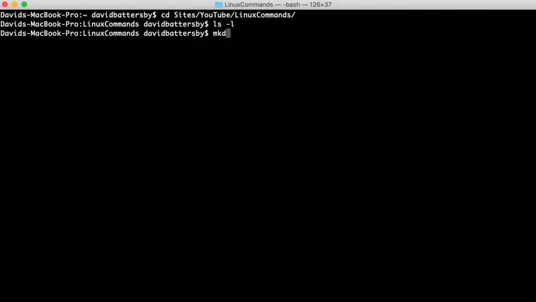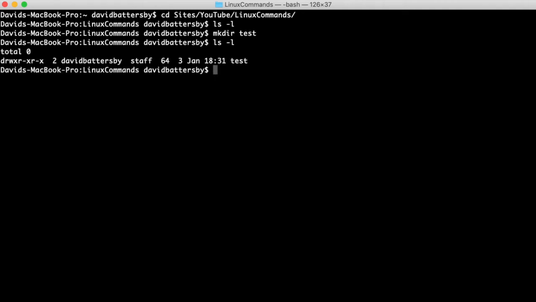So now let's look at the make directory command, so MKDIR. This is very useful as it just allows us to create directories quite easily. In this case, I'm going to create a directory in our current location and we'll call that test. So the name will be test. And now if I run the list files command, we can see that we've got this new directory called test.